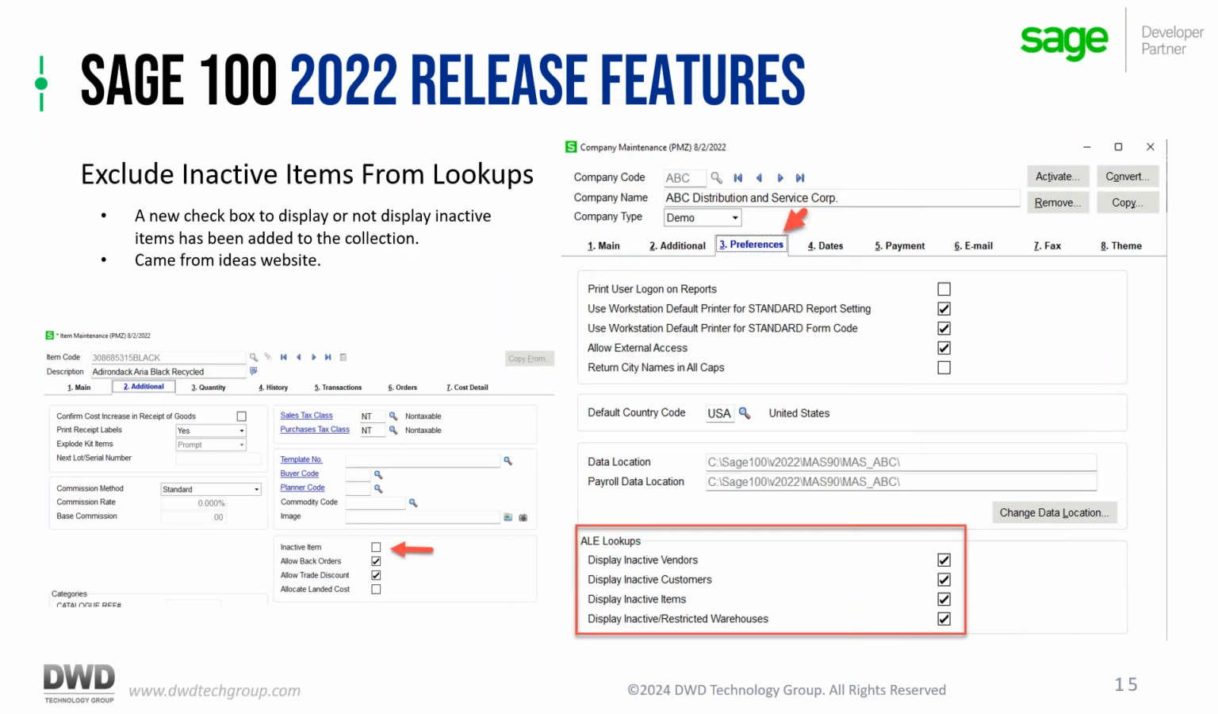Exclude inactive items from lookup. So in company maintenance, you could go through and check mark under preferences for a company: I don't want to show inactive vendors in lookups, I don't want to show my inactive customers or items, right? Now, much to David's idea, it doesn't mean I couldn't still type them in. It just means that they didn't show in the lookups. And so the idea is that if they were to type them in, you could still put up a message saying, hey, this is an inactive item, right? So again, building on that idea. But this is very popular, and I highly recommend people use it.